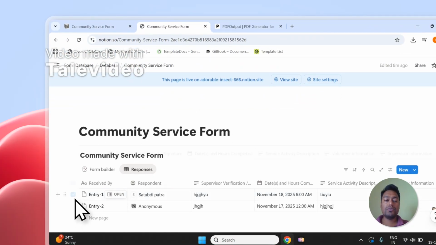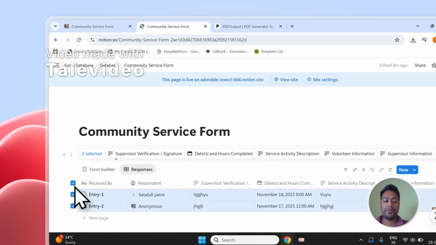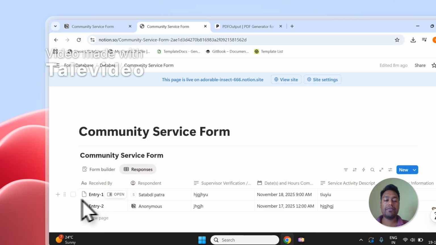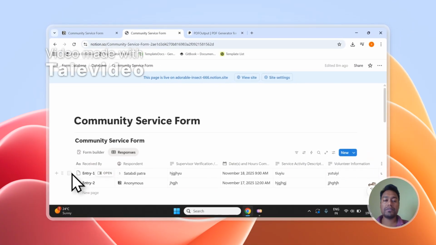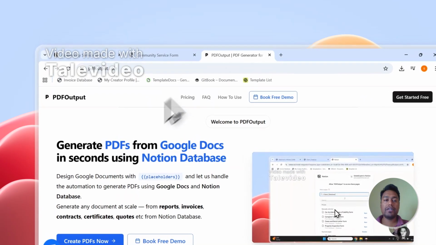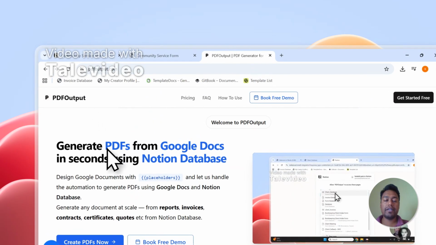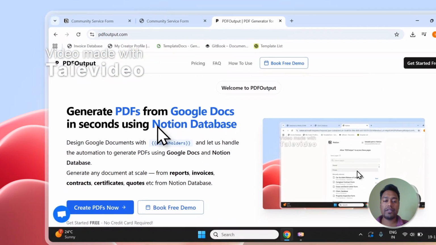I've already created two dummy responses for this particular form, and now I'm looking to create PDF files on automation for every response that comes up over here. For this, I'll be using a tool known as PDFOutput, which helps me create PDF files on automation from a Google document with the help of a Notion database.